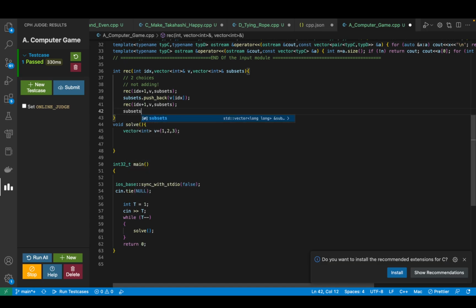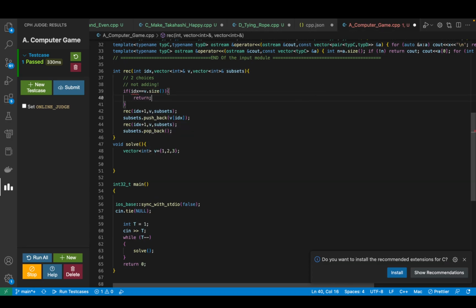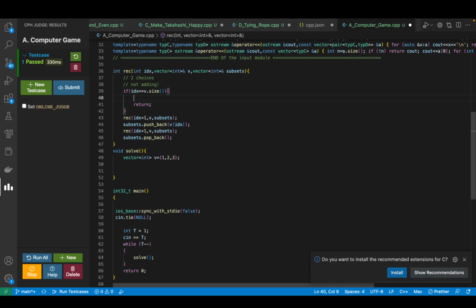At the end, I'm going to take it back because my work is done. Let's take this element back so that this particular array can be reused. That makes sense. And the terminating condition would be if I have reached the end of the array, right? Now from here I cannot go anywhere, right? So let's just return and let me print the array.